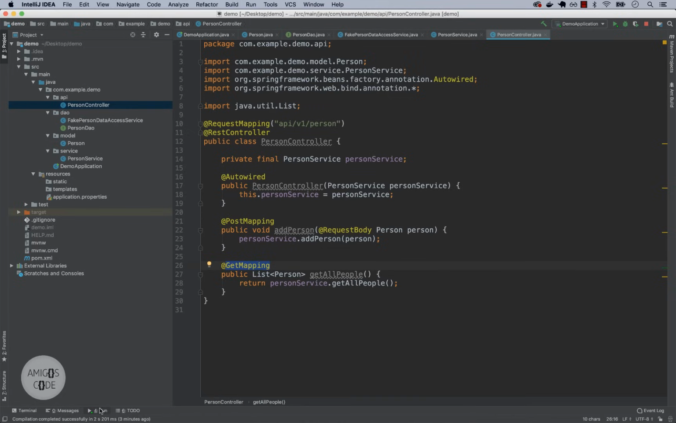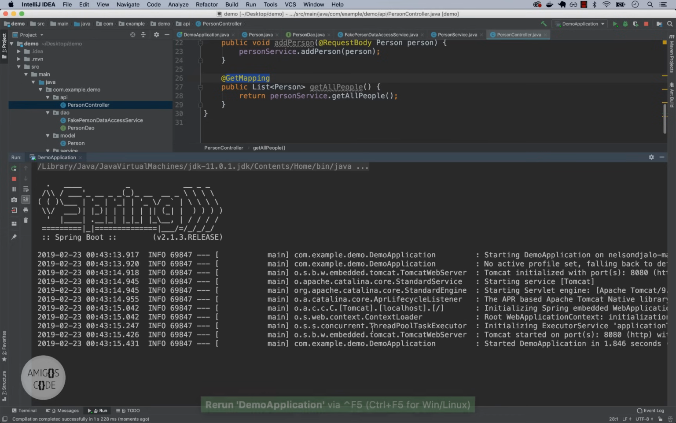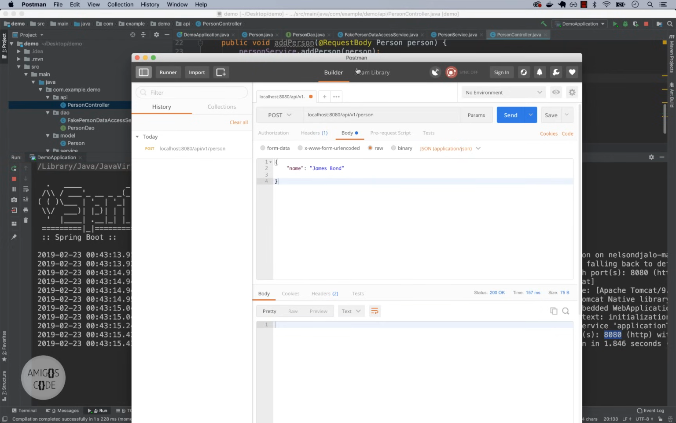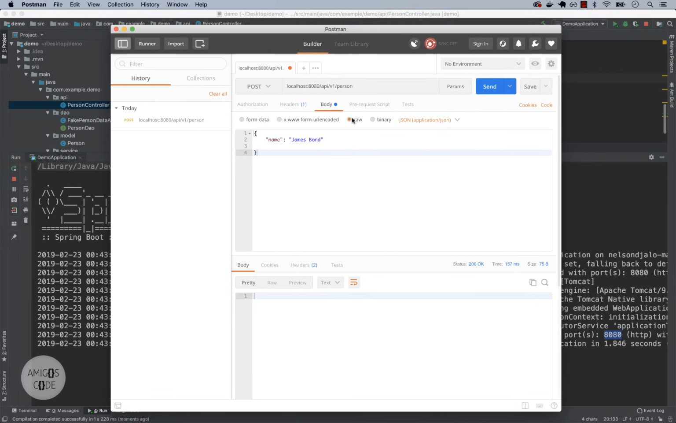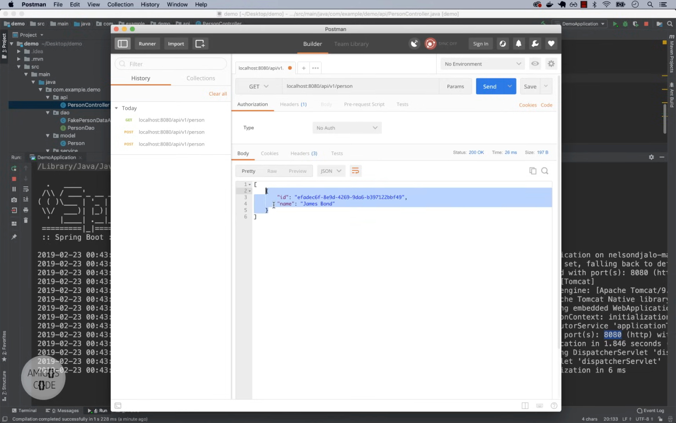Now let me go ahead and pretty much just restart the server. There we go. So the actual server started on port 8080. So open up Postman. And then let's actually try and send the actual same request. So we're going to send James Bond. You can see that worked. And now let's go ahead and try and perform a get request to our server. So the exact same URL, send, and there we go. So you can see that we have an array with one person that comes from our database.